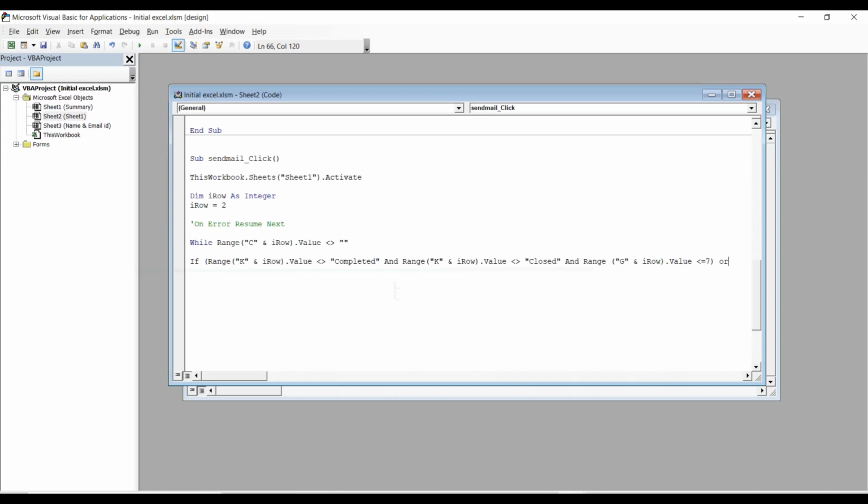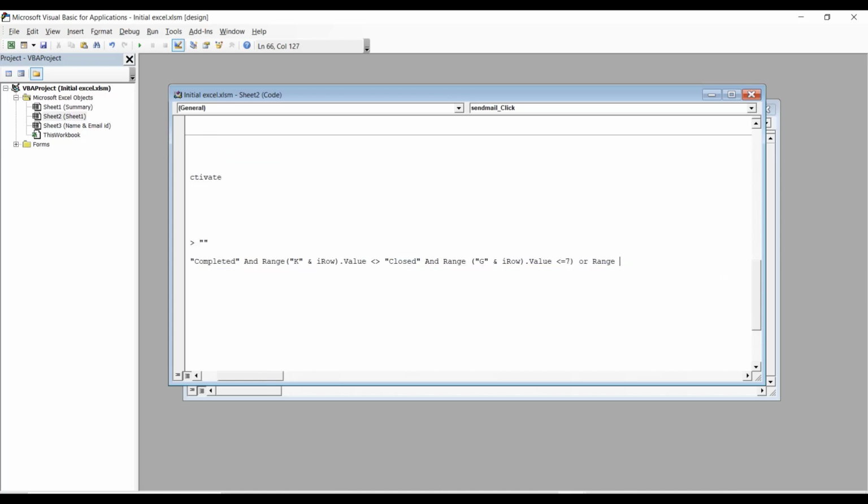Or this is our first part. When this is not completed and this is not closed with this value less than 7, then we want to send email. Or let's say directly Range K I row, that is our status column, K and I row dot value is equal to overdue. So whenever our status column is giving us the result as overdue, this code must be complied. It is required to send email.